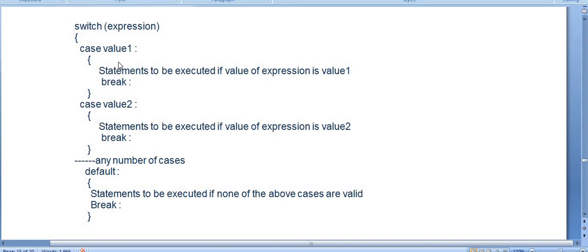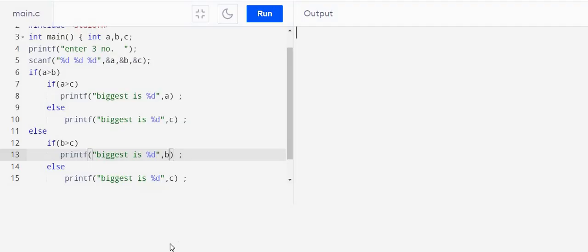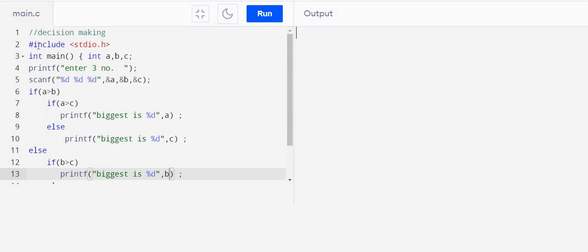As only one of the conditions is possible at any instant, after any block the break statement is given, so it comes out of the switch statement. So let us go to our compiler and try this. So we are studying decision making with multiple choices now.